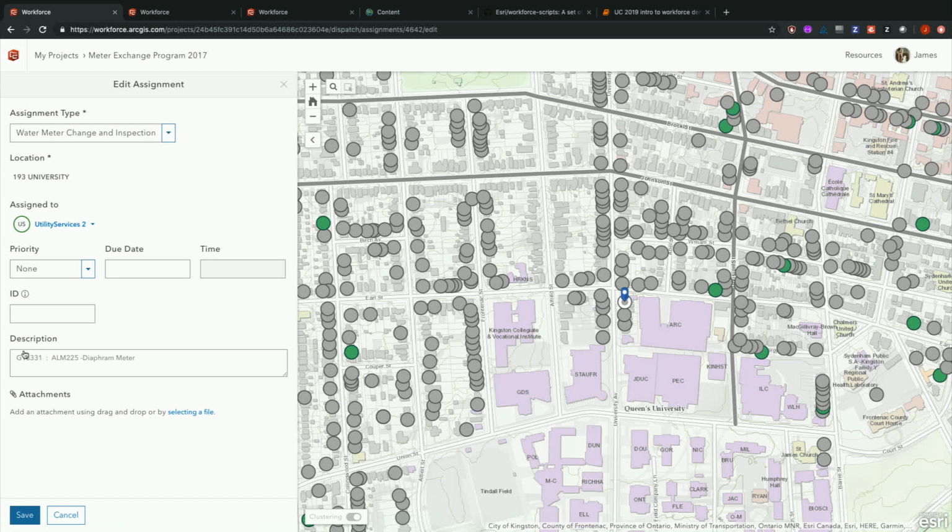You see the description passed in here. And then the ID field. So this we added. A lot of you have told us that you have a different system, say like a SAP or something else that has maybe a ticket number or work order ID. So we've added this ID field so that you can tie these back to that other system and then relate those, do a join, because this all writes back to the assignments feature service in your organization.